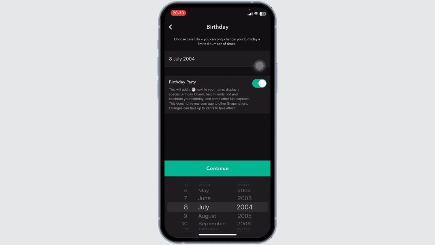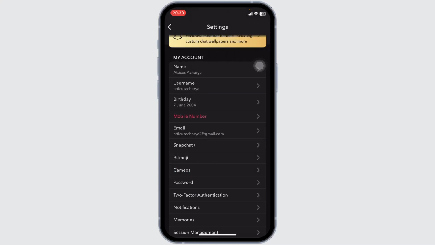And after you do so, you can even select if you want a birthday party. That is, if it's your birthday, you can get the cake next to your profile with your friends. So you can toggle this on if you want to, or toggle this off. It's up to you. And after you do this, just tap on continue and your birthday will change. So it's that simple guys. That is how you change your birthday on Snapchat.